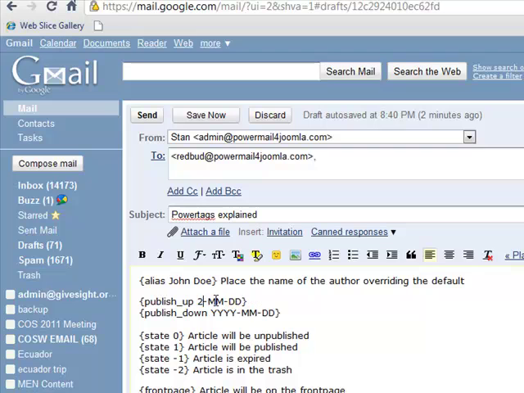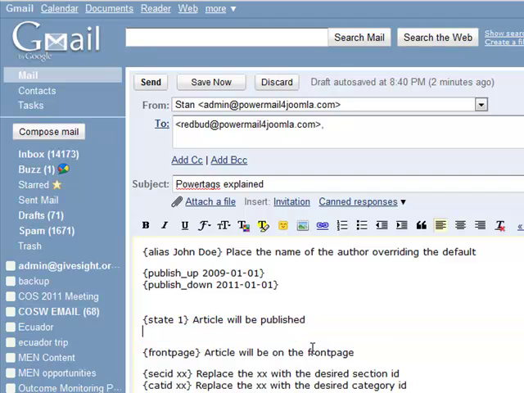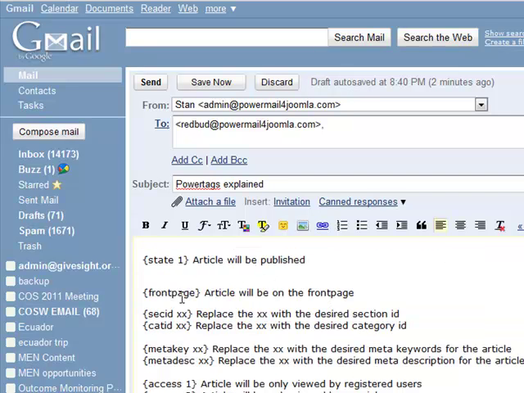Let's change that to 2009, and we'll make that January 1st. So that will be published, obviously, and let's take it down sometime in the future. So let's take it down in 2011, and we'll say let's take it down the first day of January of 2011. Now we don't want all of these. We're going to say that this article should be published, so let's get rid of that one, and we can get rid of these two here. We'll leave that. We'll say article will be published. Article will be on the front page. We'll go ahead and leave that and put the article on the front page.